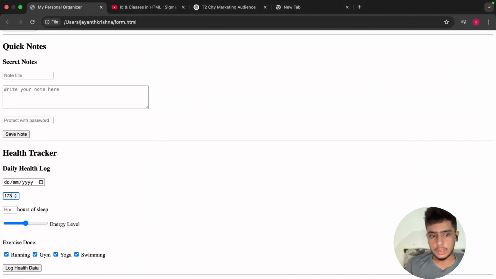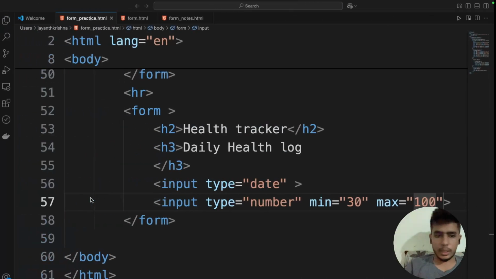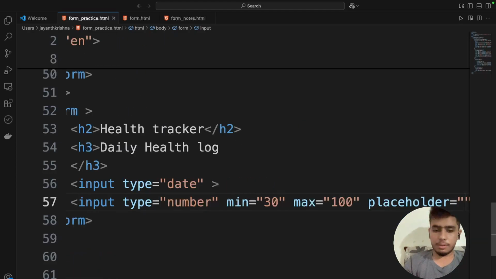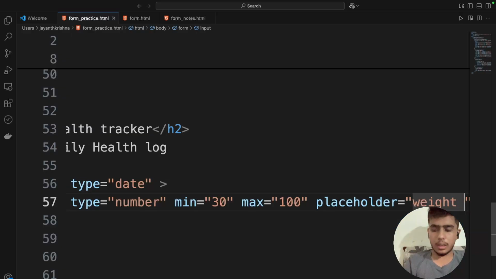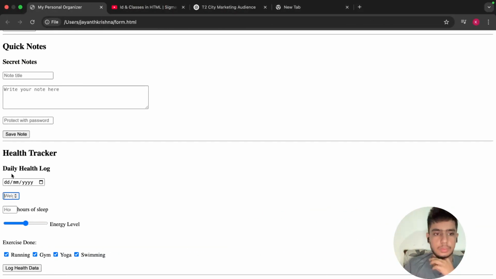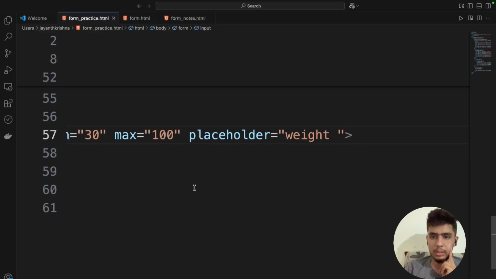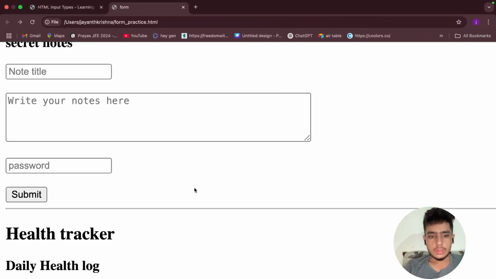So now what do you need? You need a placeholder named weight. So let's create a placeholder for weight. And don't worry about this small box. We can edit it using CSS, and I will teach you CSS in the upcoming two or three lectures, after completing ID, class, and containers. So its placeholder is equal to weight, and let's see.